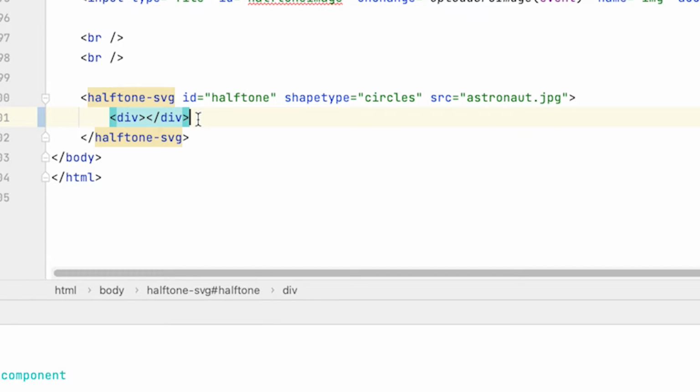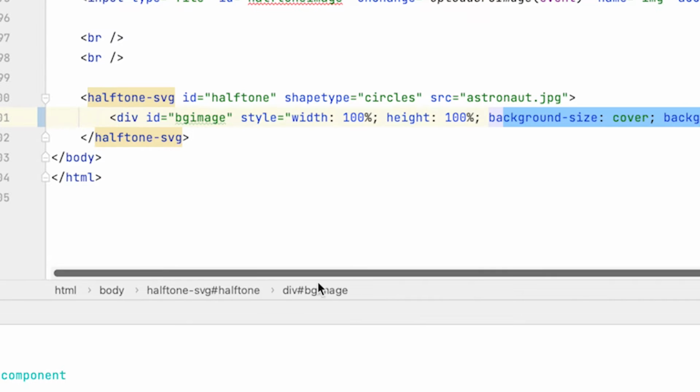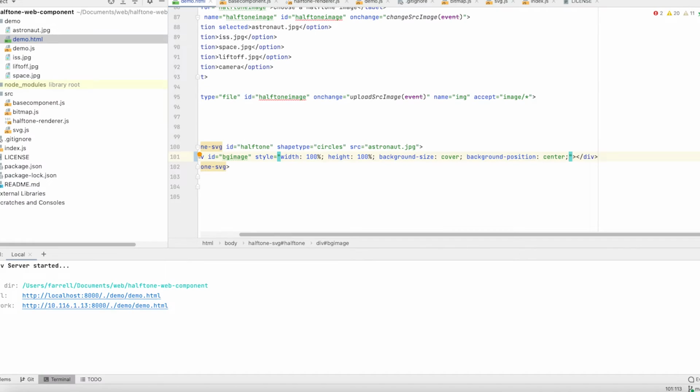So because that exists, we can now put a div in there. And that's exactly what I'm going to do. And this div is going to serve as our background image. So let's reload our demo.